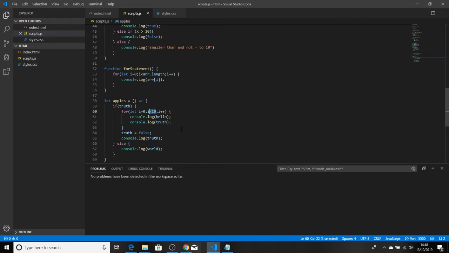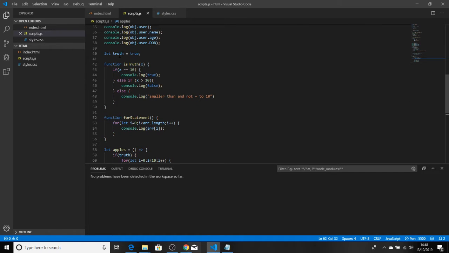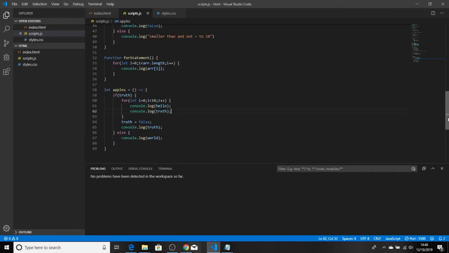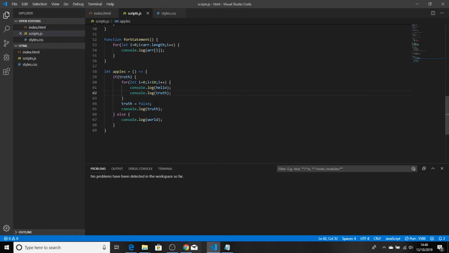Once i gets to 10, so if it got to 11, then it'd be larger than 10, so it wouldn't run. So it runs till the 10th time. Then it sets truth to false because we've defined it with let and not const, so we can reassign it. It becomes false. Then it console logs truth. The reason it doesn't go on to else is because the condition was originally true.